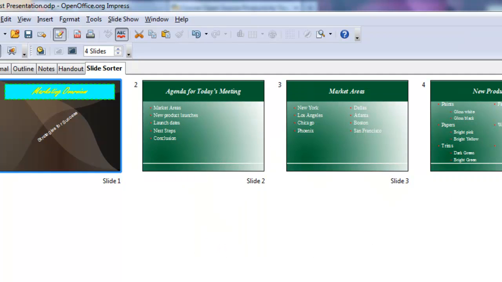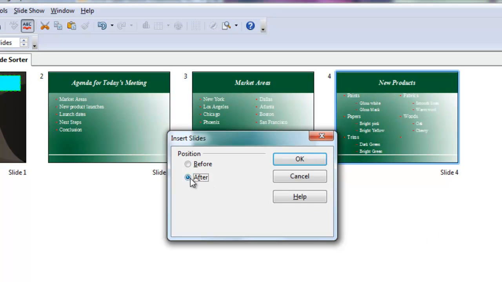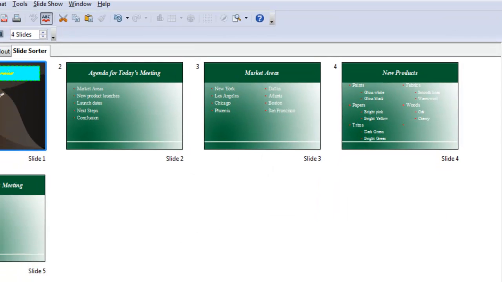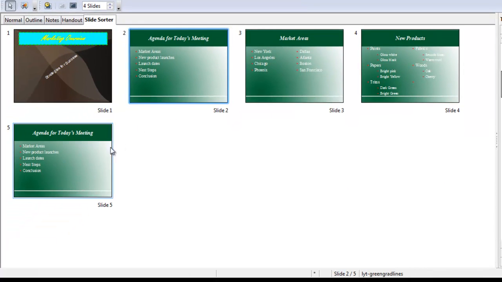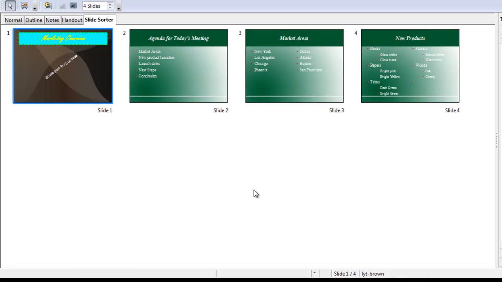If we copy and then we click here and paste, then that duplicate slide can either go before or after. In this case, we want after. And now we have, you see, agenda for today's meeting duplicated. Don't really want that, so I'll delete it. But you can see how slide sorter view is very, very useful for manipulating your slides in terms of cut, copy, paste, and move.